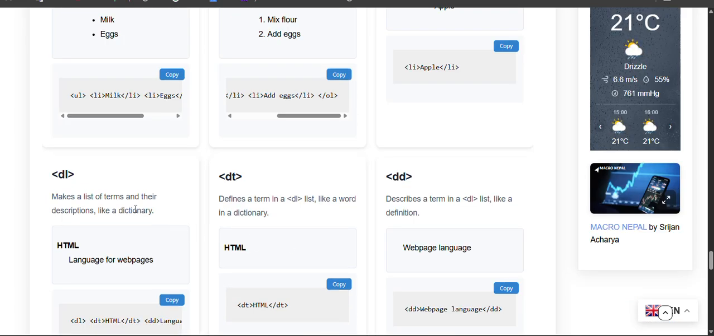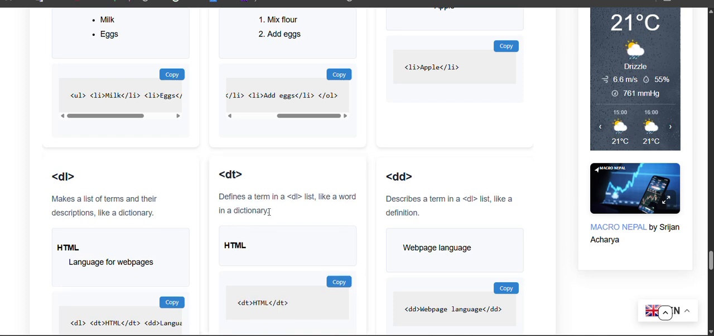Now we make a list with items and their descriptions, like a dictionary. Okay, now when you enter apple here on the top, then apple is a fruit. Then this is the description, like a dictionary. Okay, we have to make it like this. Then dt defines a term, a dl list, like a word in a dictionary. Okay, it is used to define a term.